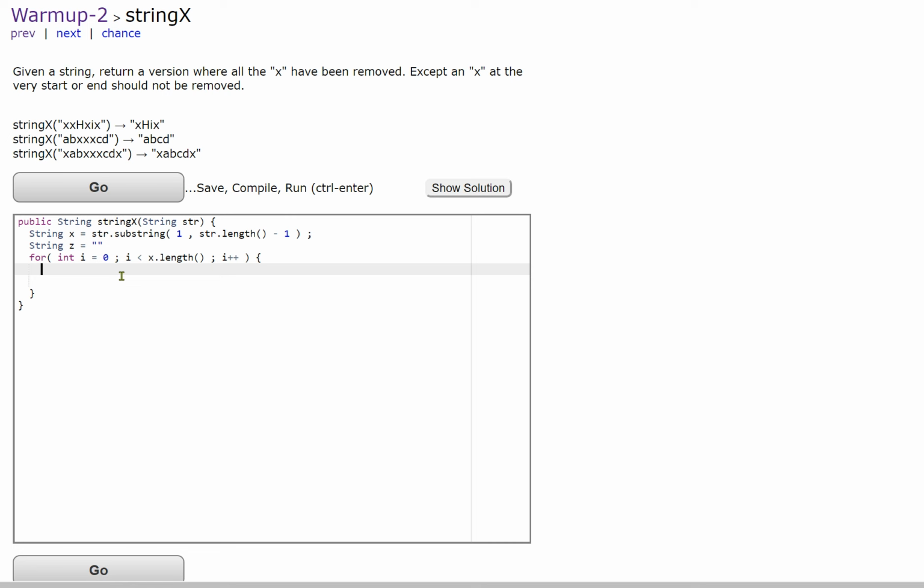So let's do that. So s plus equal, if x dot equals... No, I don't want this. If x dot charAt i is not equal to x, then z plus equal x dot charAt i.